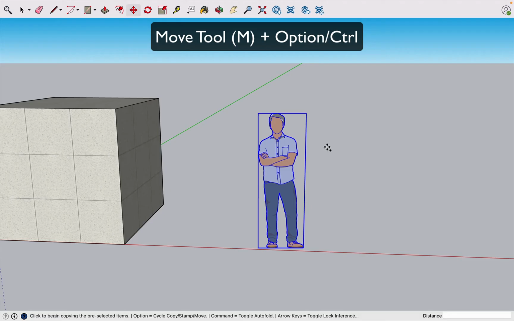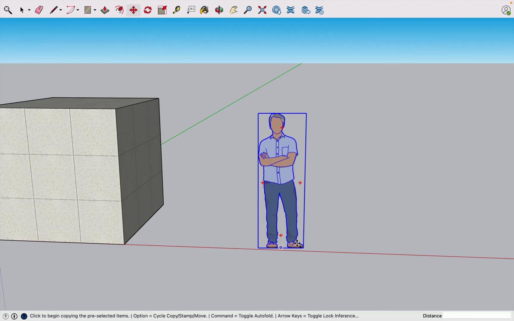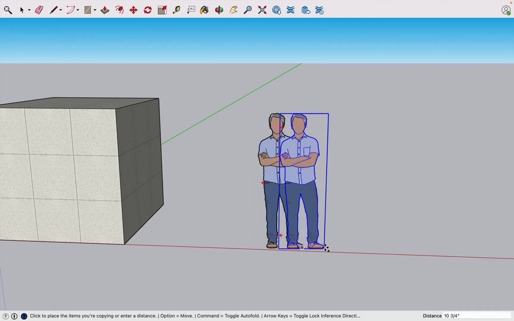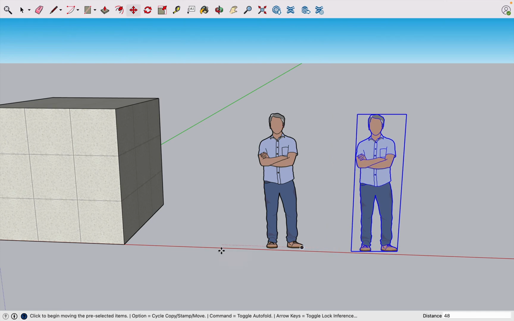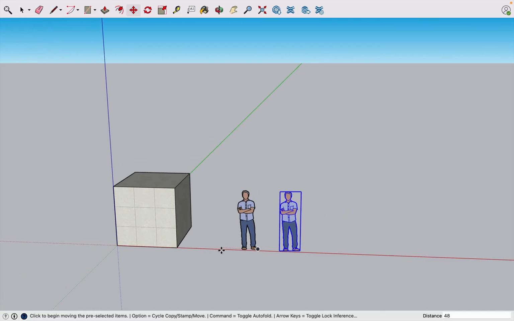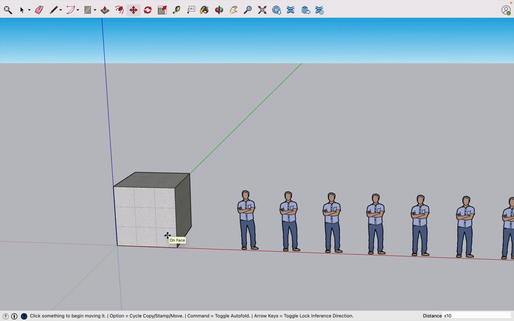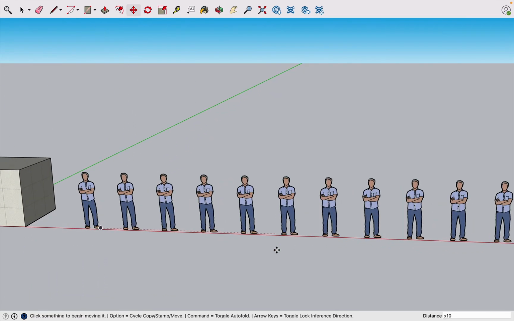If you're on Windows, you'll hit Control after you hit M for the Move tool. So with the Move tool and this little plus sign here, which means we're moving a copy, we can just drag a copy this way. If I drag it over and let go and type in 48, enter, that moves it 48 inches or 4 feet. And then before doing anything else, I can type in X10, enter, and that's going to allow me to make 10 copies.